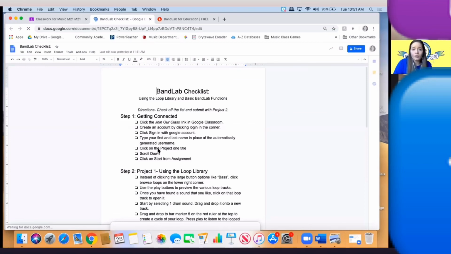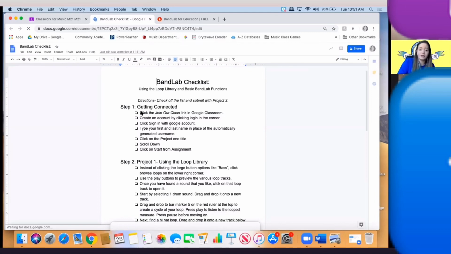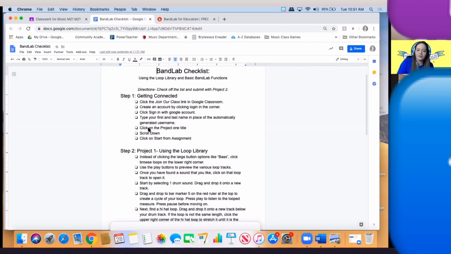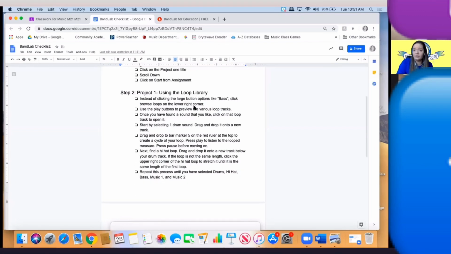So you do need to join my class. You're going to click the join our class link that I put in Google Classroom. You're going to create an account by logging in. You're going to sign in with your Google account, the school one. You're going to type your first name and last name in place of the automatically generated username. You're going to click the project 1 title. You're going to scroll down. You're going to click on start from assignment. So it's a lot of steps to getting connected. If you haven't done project 1, you need to follow the steps for project 1 to complete project 2. So just jump in at project 2, please.